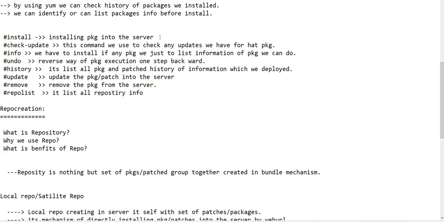Okay, and once again, when you are going with yum, there is one more thing we need to keep in mind, which is repository creation. What is a repository? Any idea what a repository is?